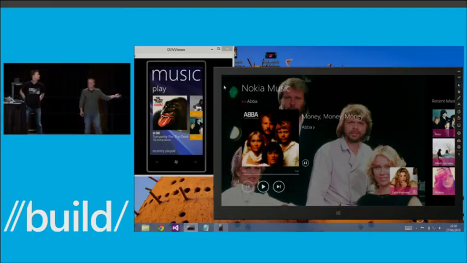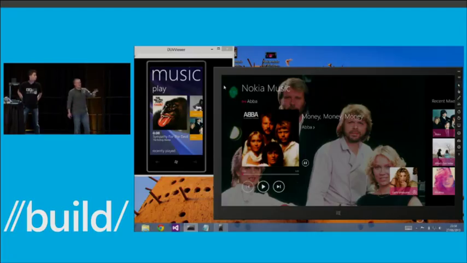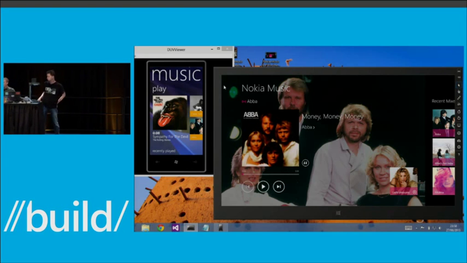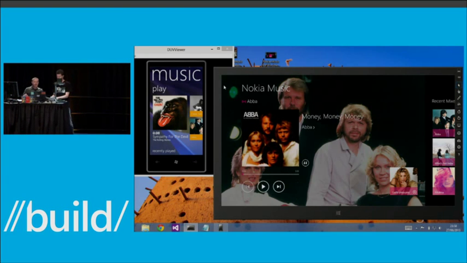What you can see on this screen, on the left-hand side, is the Windows Phone 8 app that Matt just showed you, and he shall be controlling it. And on the right-hand side, you can see our Windows 8 application being run in an emulator at the moment. What we're going to try and do here is show you the transition between the Windows Phone experience and the Windows 8 experience and how we carried it over.